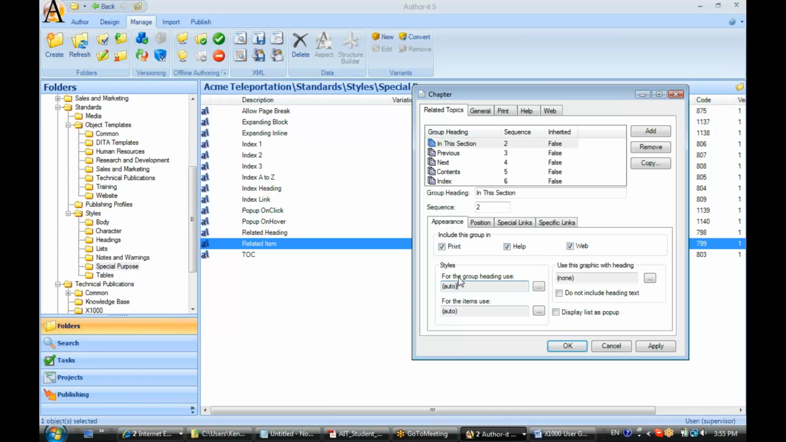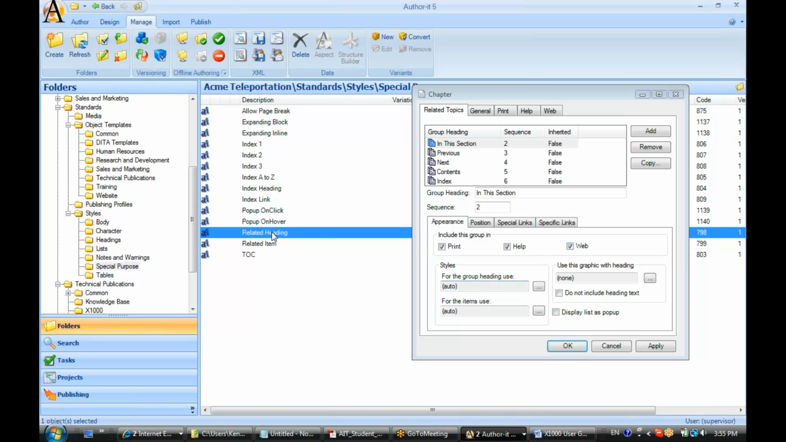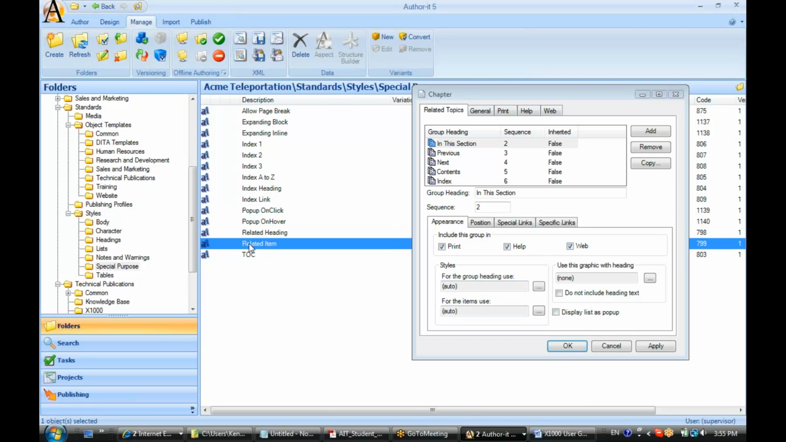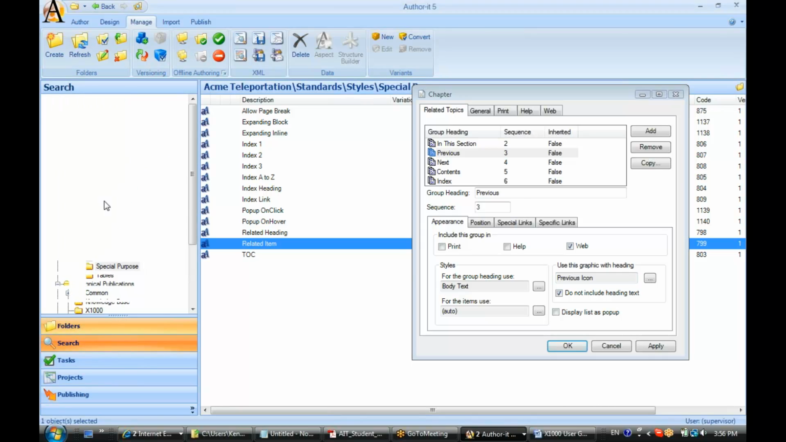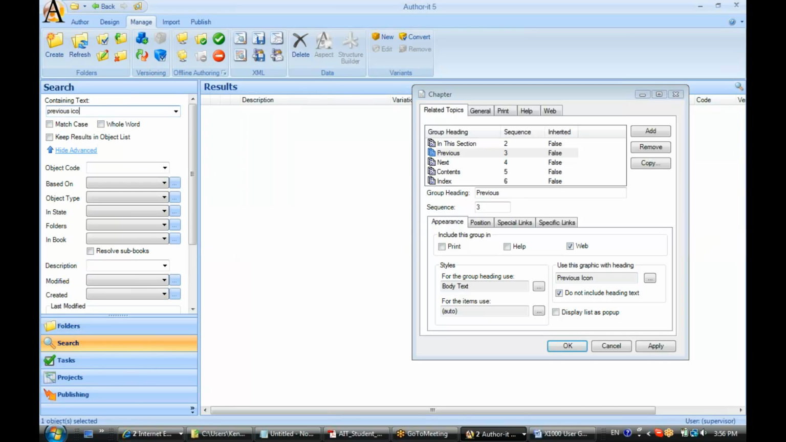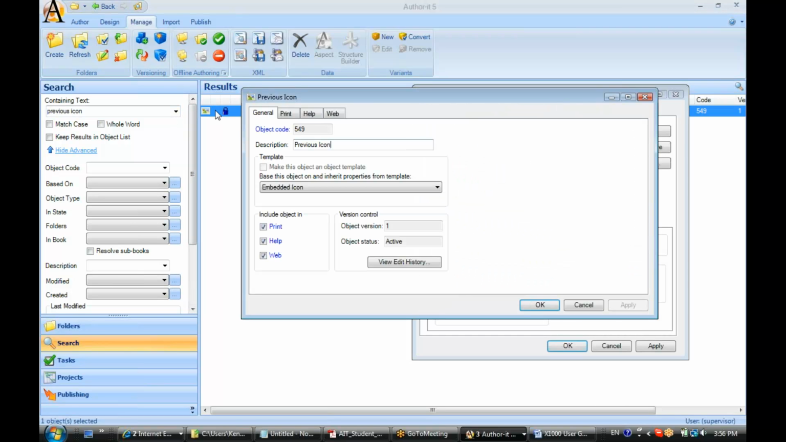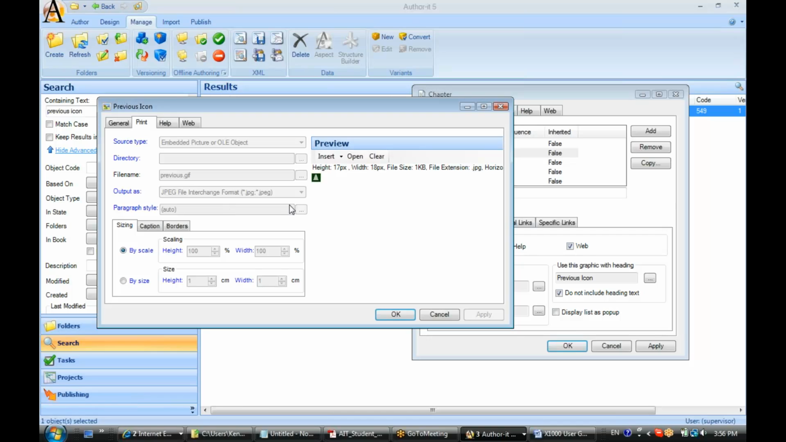So this first style here for the group heading use style, it would be related heading if you had it set to auto. For the items, use related item if you had the style set to auto here. Otherwise, you can associate your own style object with them. You can also associate a graphic with the heading, which is what you're seeing here for previous, next, contents, and index. Previous is associated with the previous icon. That is nothing more than a file object, which you have complete control over. So this file object is being used inside of your HTML projects.